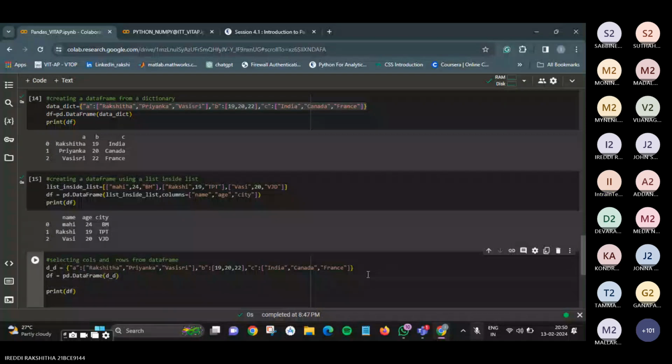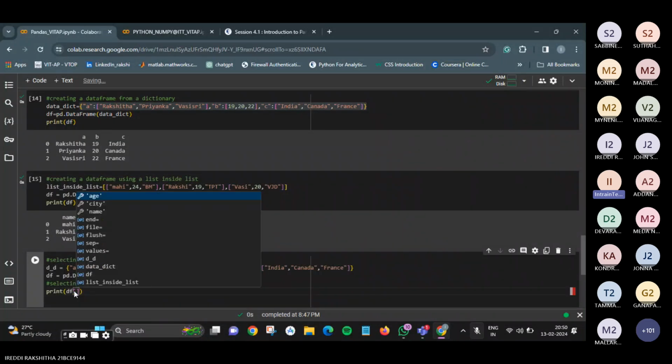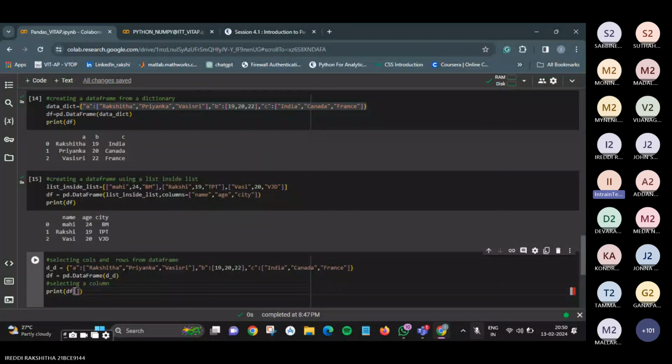Selecting a column. If you want to select any column from the data frame, then how can we select that? For that, first you need to print df. After the df, you need to give the square bracket. Then you need to take the name of your key. For example, you want to select A. A means which one? Rakshita, Priyanka, and Vasisri.